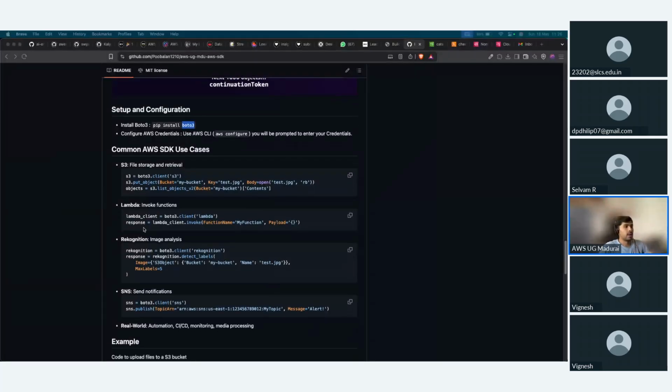Similarly, Lambda is also one of the most used AWS services. If you want to trigger a Lambda from your application, you can just do it in two lines of code, giving the function name, and if you want to send some payload to the function, you can pass it as well.